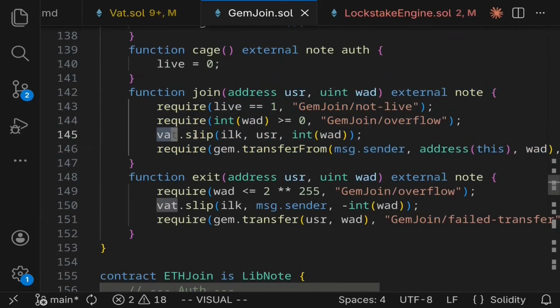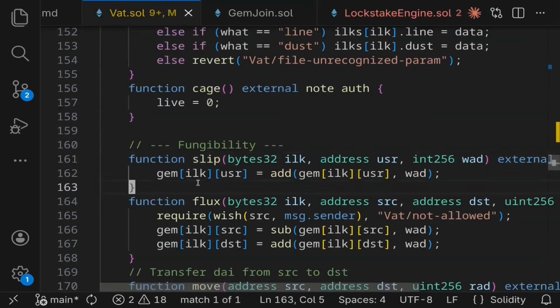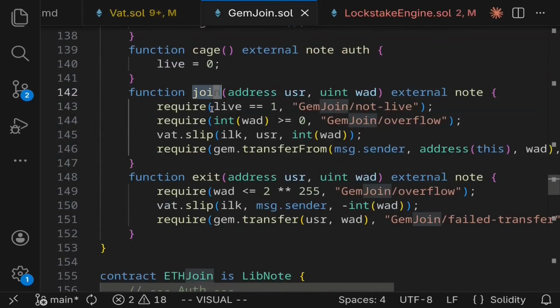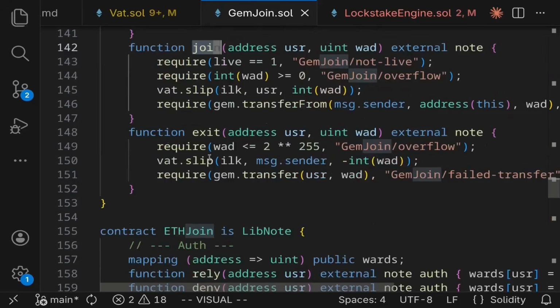It does this by calling a function called slip. Okay, here it is. When this function slip is called, it updates the mapping called Gem. Okay, so that's the function join. Deposit a collateral into the Sky protocol. To withdraw the collateral from the Sky protocol, the user will have to call a function called exit. And as you can see, it calls the function slip again on the BAT contract, and then it transfers the amount to the user.